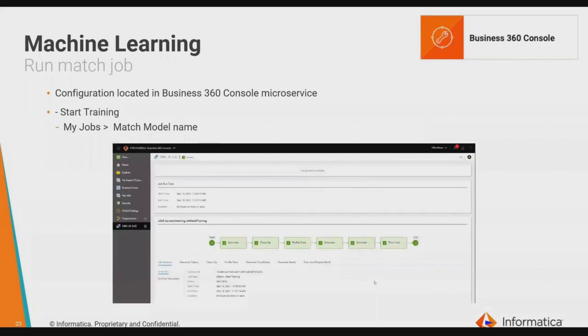For machine learning, we have to run the match job. We first complete the configuration in the Business 360 console, and then we start training the match model to read the data, understand the data, and suggest patterns. So we create the labeling in the Business 360 console for the machine learning match pair training, and we trigger and execute the match job to give us potential duplicates from the data that can be merged to create the golden record.